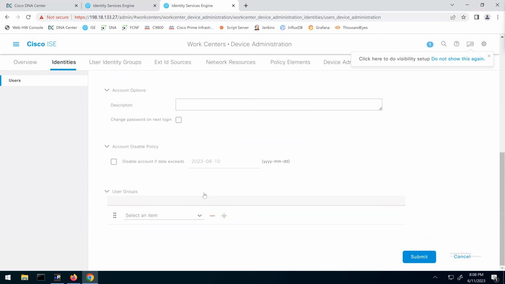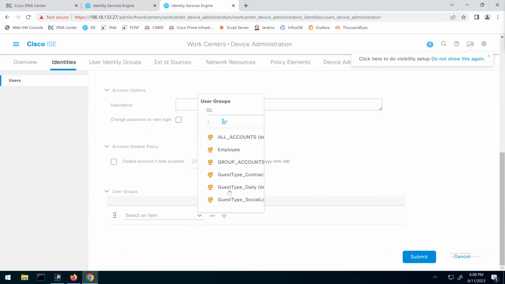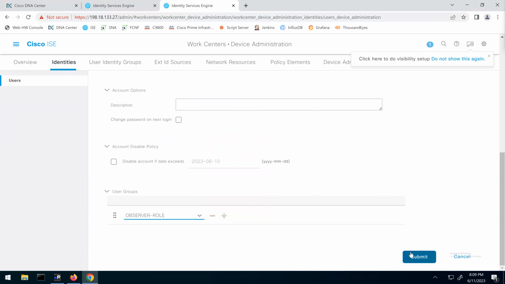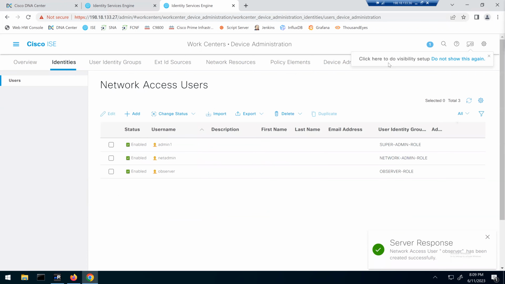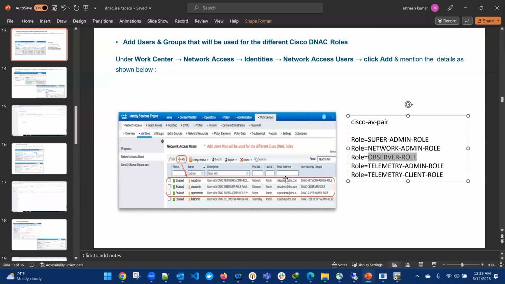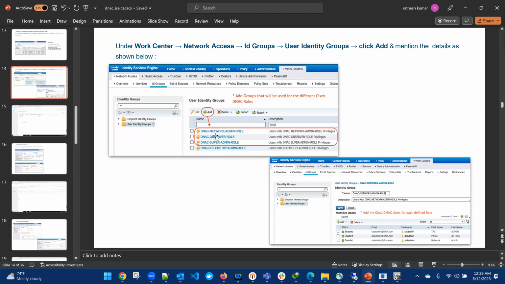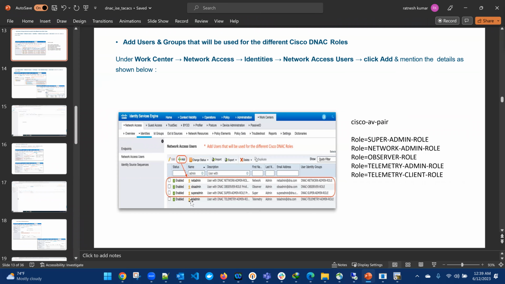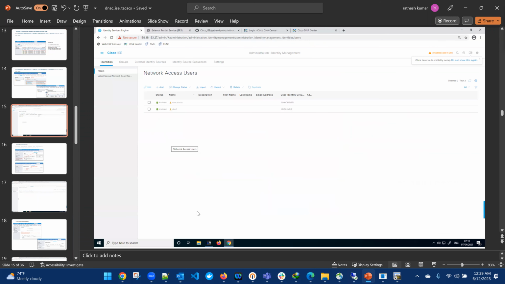And then this will be observer. Right, so like that we have created this user group, and those user groups are mapped with the users, like I have shown here as well.